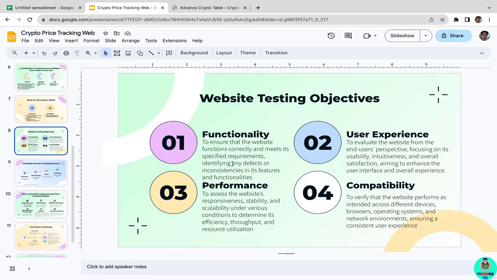And yeah, guys, so those are 4 testing objectives that you need to pay very close attention to when it comes to testing your websites.